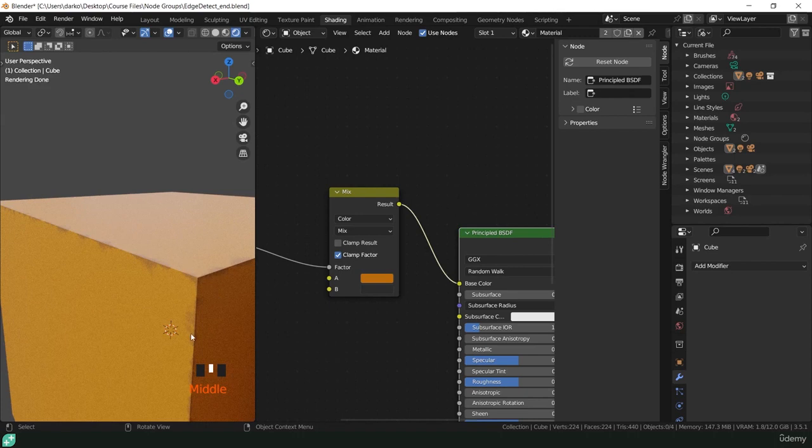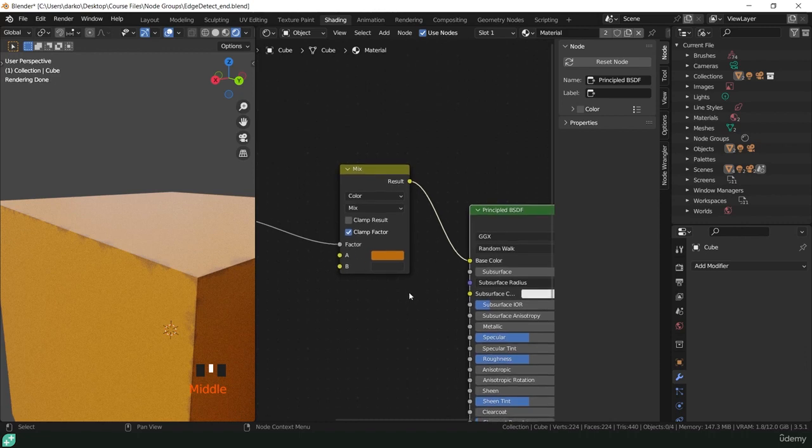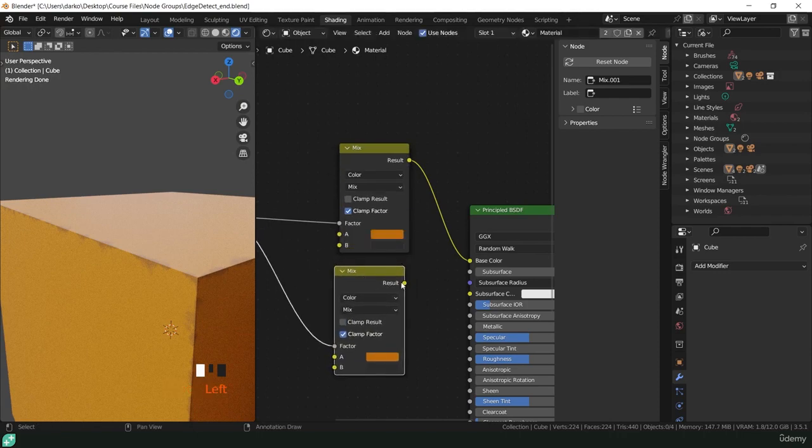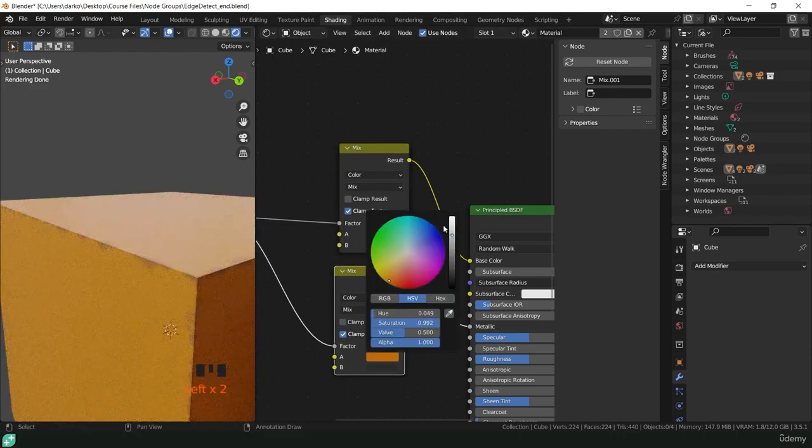Now, maybe this is exactly what you're going for. You just want a little bit of discoloration. But what we really want here is a real hard mask so that we can mask off these colors. We can also mask off metallic and roughness and even the normal map. So let's duplicate this down, put this into metallic.